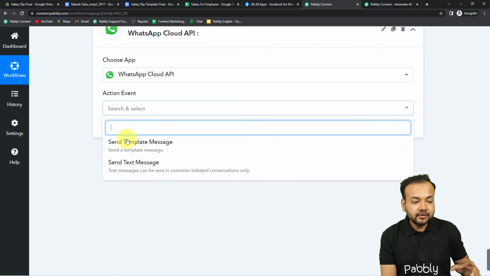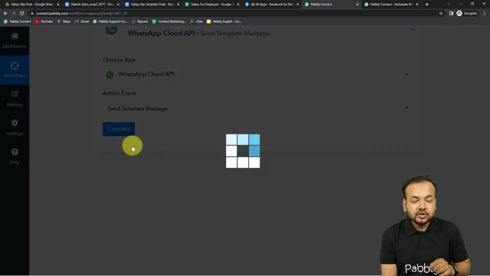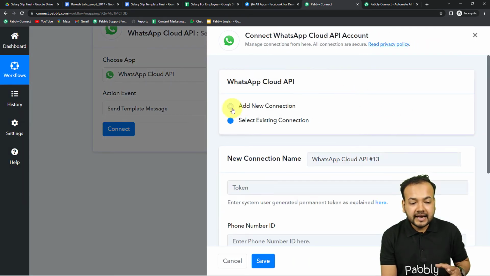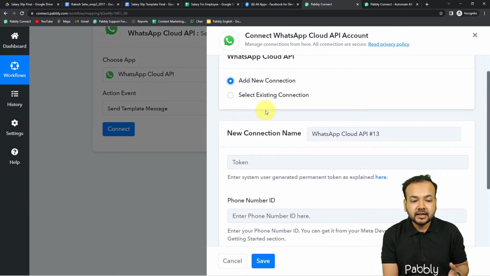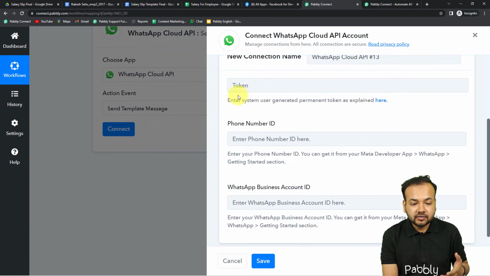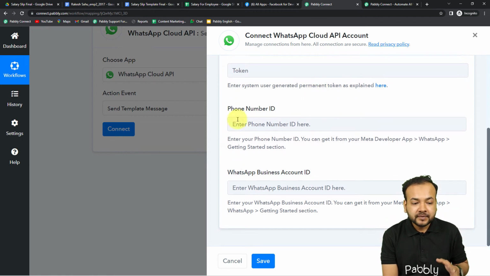And the action event would be send template message. So you can check the videos now and you can use this here. After selecting the action event, click on continue, and from here select the add new connection option if you are making the connection with Cloud API for the very first time, and then it will ask for the permanent access token of your Cloud API setup, the phone number ID and the business account ID.